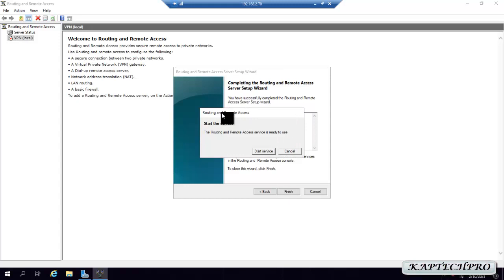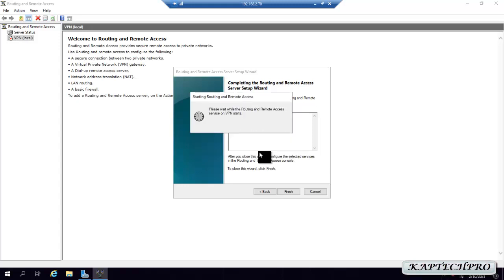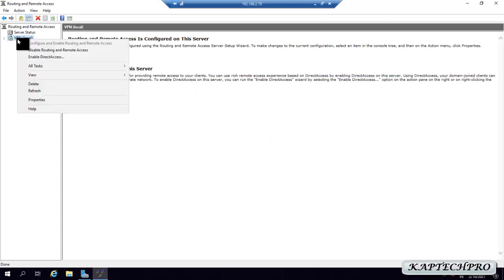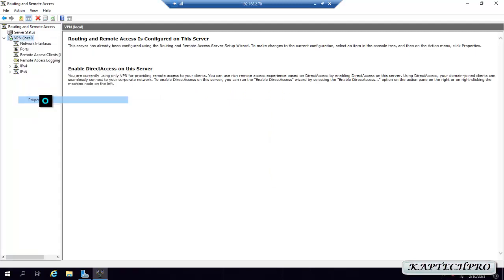So as you can see, Routing and Remote Access prompt a message. It is saying start the service. The routing and remote access service is ready to use. So we'll click on Start Service. It is saying please wait till the routing and remote access service finished installation. Okay friends, so now we will again right click on our VPN local and we will click on Properties.